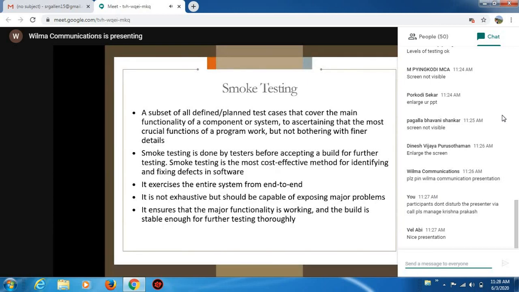It exercises the entire system from end to end. It is not exhaustive, but should be capable of exposing major problems. It ensures the major functionality is working and the build is stable enough for further thorough testing. So that means whenever positive testing is fine, then we will move to negative testing. The positive testing is similar to smoke testing.